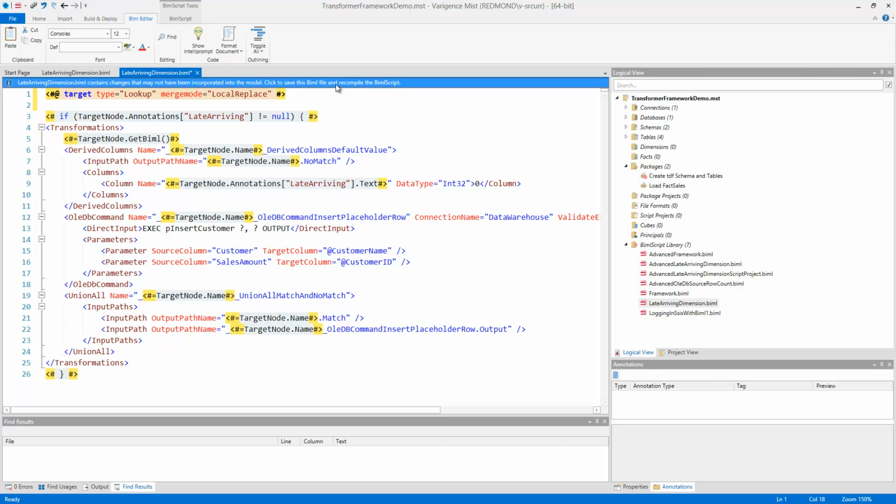Now the first thing I do is I check my target node, and remember the get tag that we did earlier? This is another way of effectively getting at the same thing. I want to check to see if it has any annotations with a tag of late arriving. And if it does, then I want to do the replacement. If I don't do anything, it'll produce an empty file and the lookup won't be modified.